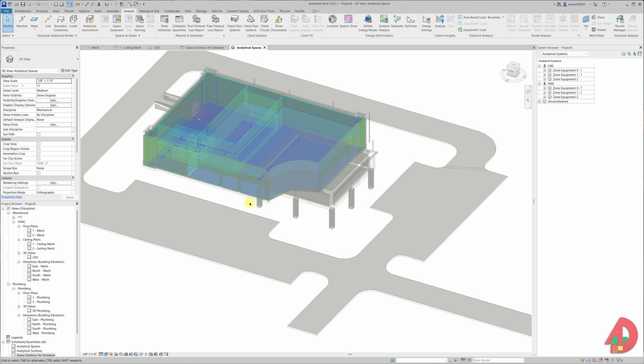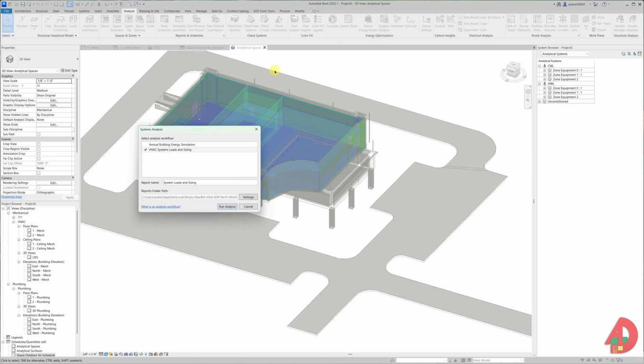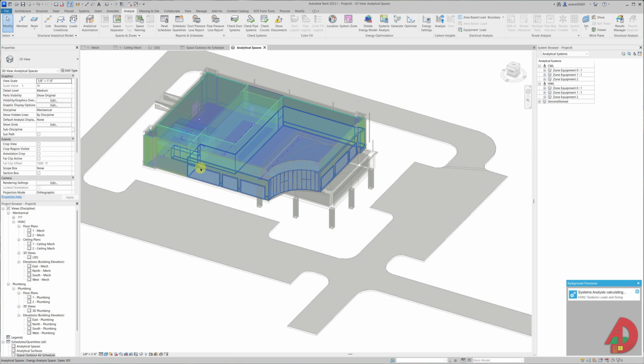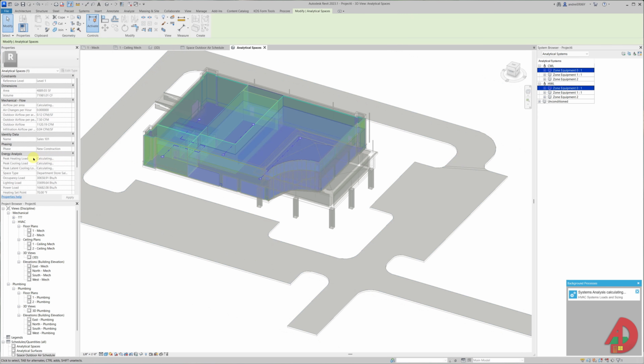In the Analyze tab, I will click on System Analysis. I need to have HVAC system loads and sizing checked, and now I can click Run Analysis. This will also take a while, and here in the bottom right, I can click on the tiny circle icon, which shows me that the system analysis runs in the background. Also, if I select a space, I can see in the Properties panel under Energy Analysis that some parameters are being calculated.